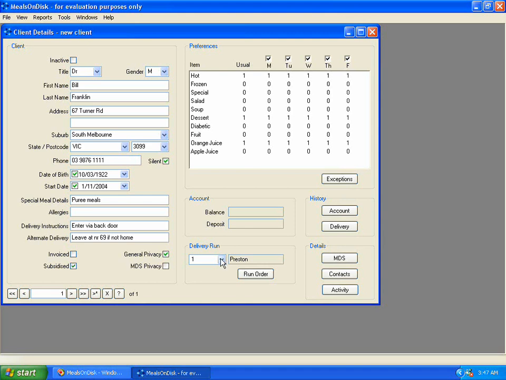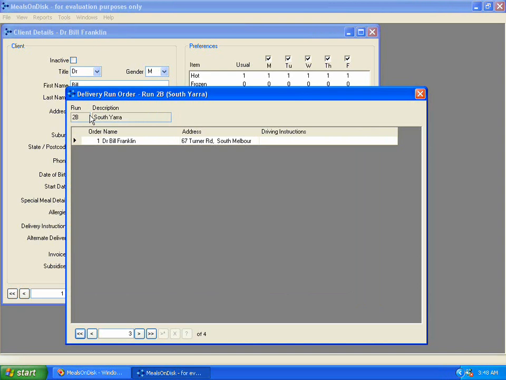And down here, they're in the first delivery run, which is Preston, and here's our choices that we entered in earlier for the various delivery runs. So let's change them and put them in the South Yarra delivery run, kind of close to South Melbourne. Once we move out of this field, it will put them at the end of that delivery run. In this case it doesn't make a big difference because there's only one person in there, but it puts them at the end of that delivery run.